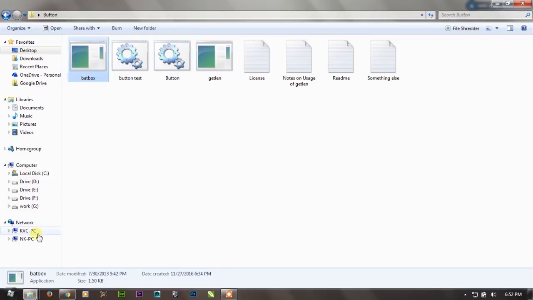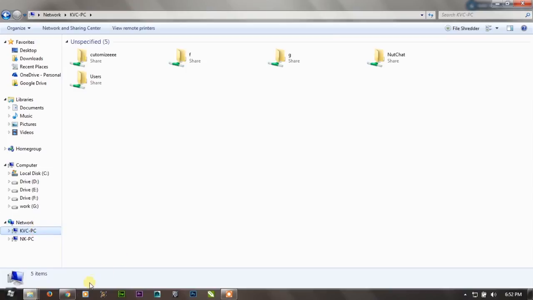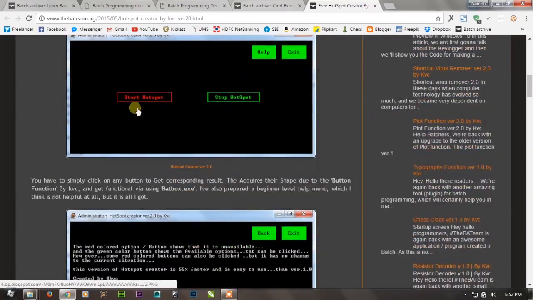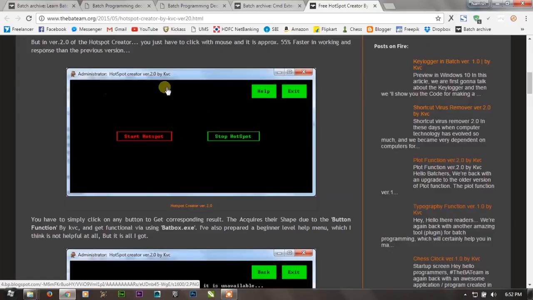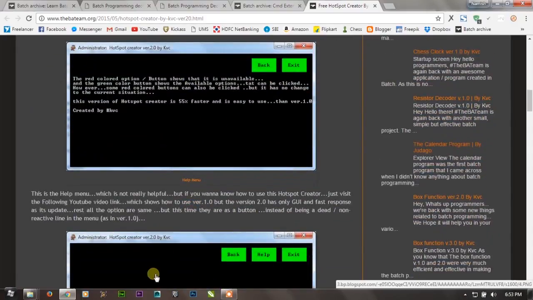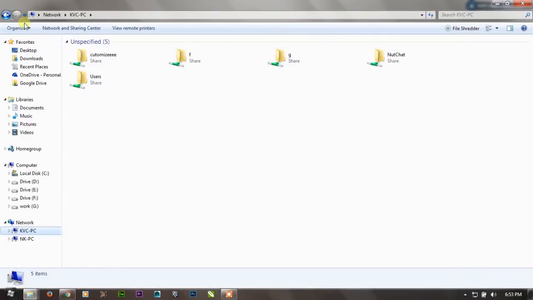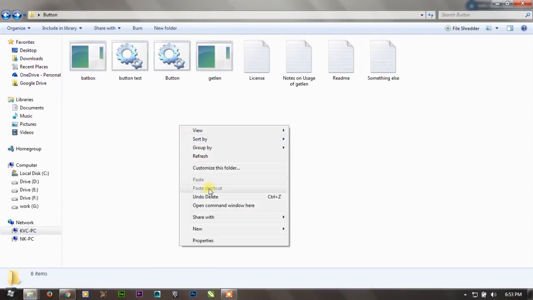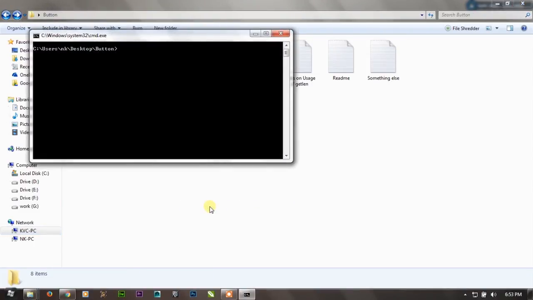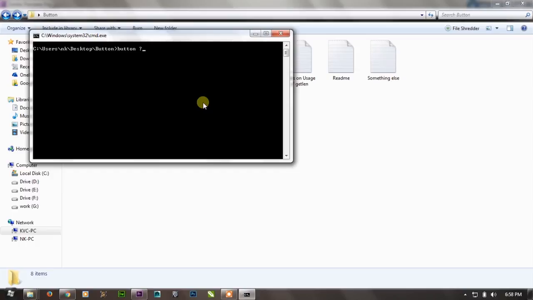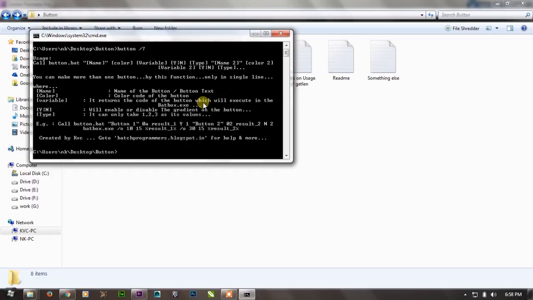While analyzing my code, you just need to see the source code for the Hotspot Creator version 2.0, and what you will know is how to use this awesome batch function. Using this function is very much easier, so let me show you the help menu of this function first. Just right click and open CMD here. Right here, type button, slash question mark, press enter, and it will tell you how to use the button function.